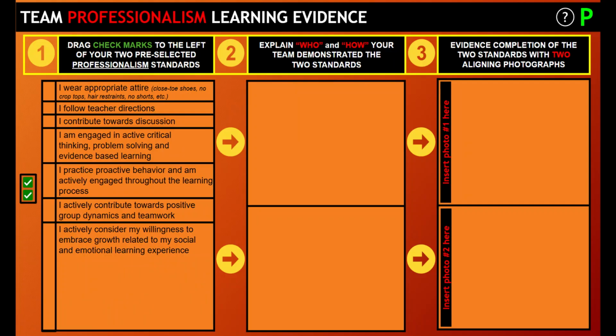What standards are we as a team going to focus on this week? Okay, so you identify those standards together. These are the 2 standards we're going to do this week. Then what you're going to do is explain who and how your team demonstrated the 2 standards. So you're going to provide an explanation, 1 sentence. That's all that's needed. Okay.